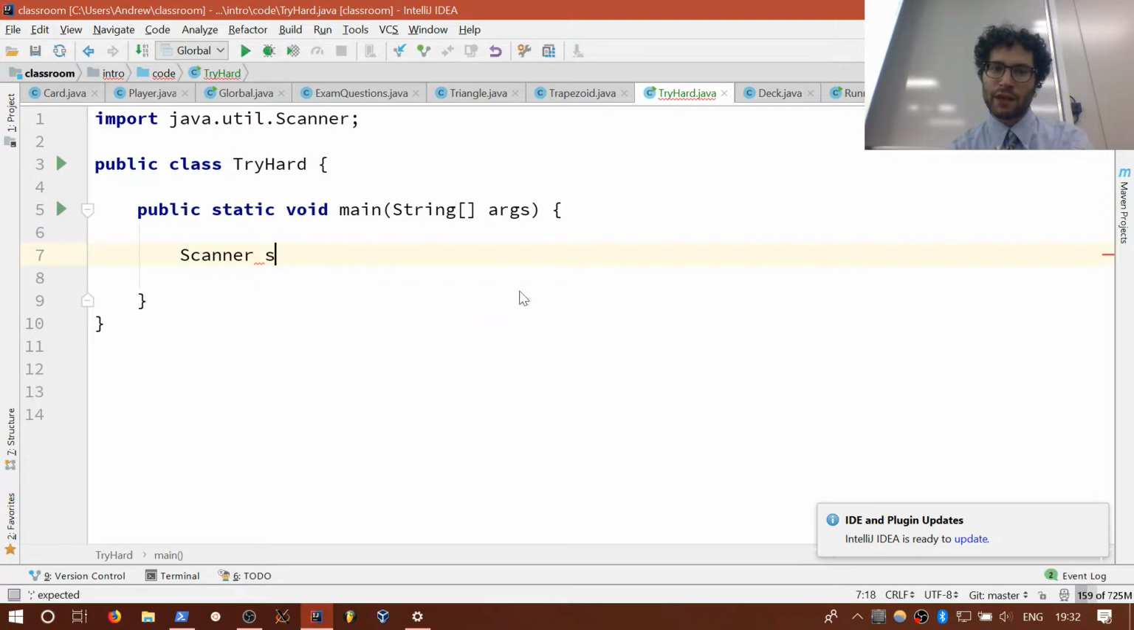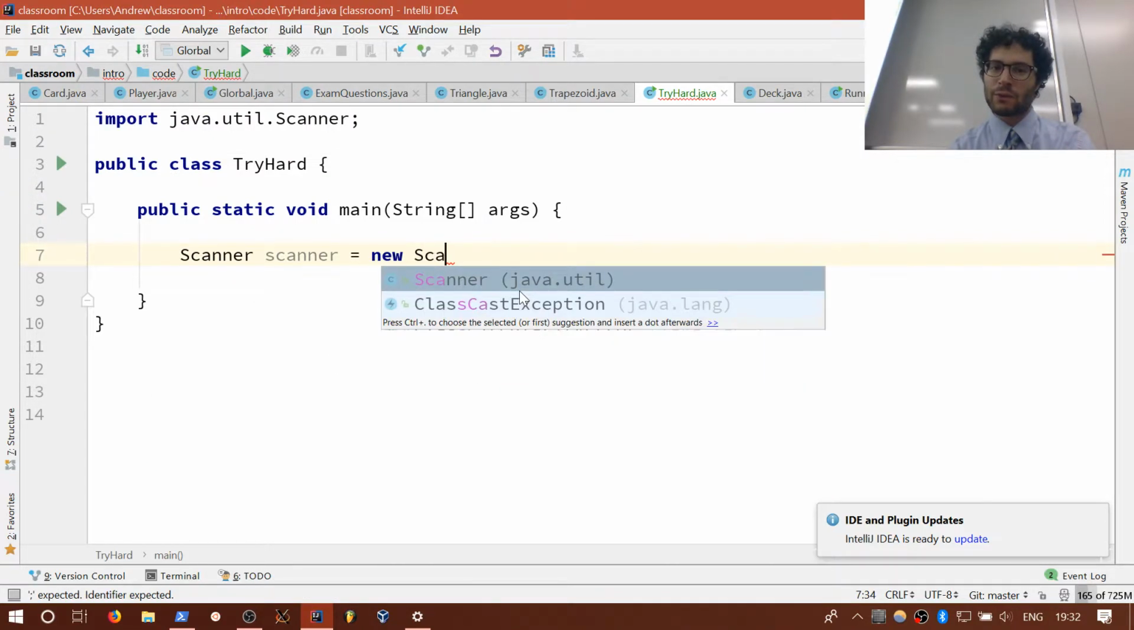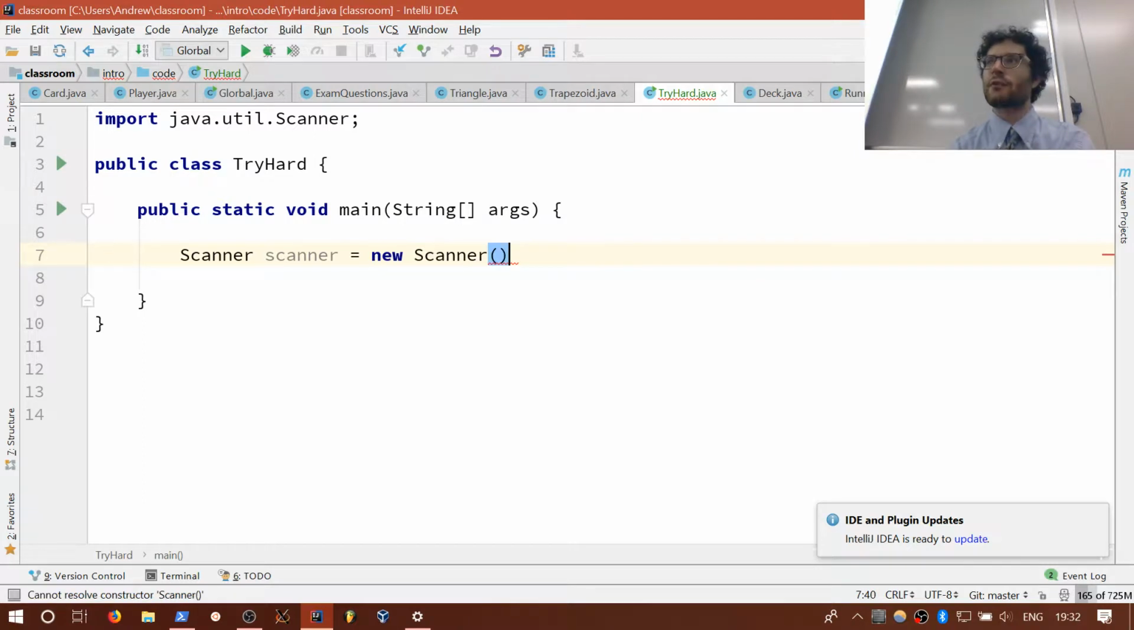A good example is when I use scanner, in fact. I haven't gone over this, and now this will count as going over it. But you can use scanner for a lot of other things, right? I said scanner, you can scan a whole lot of stuff.